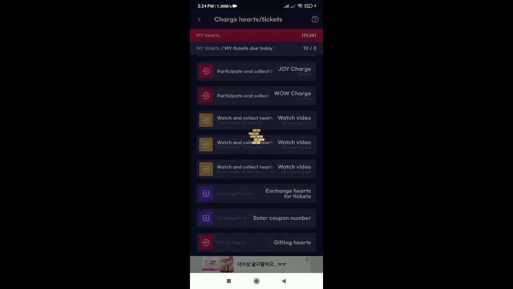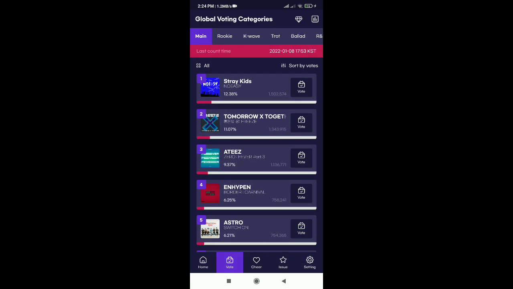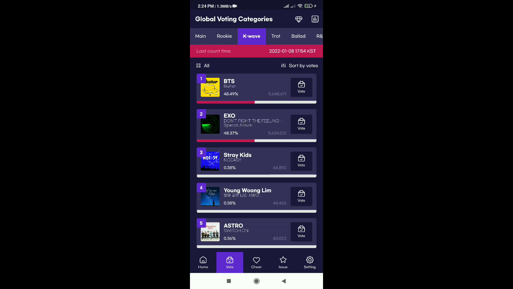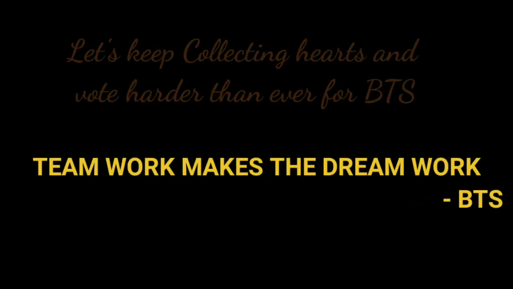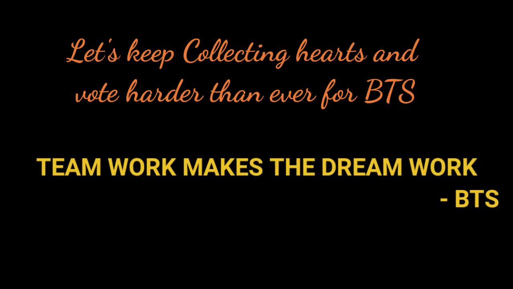That's all for SMA app. There are only 8 days left before the voting app ends. I hope all the armies will collect hearts and vote for BTS. We really need to work together to win this. Teamwork makes the dream work.